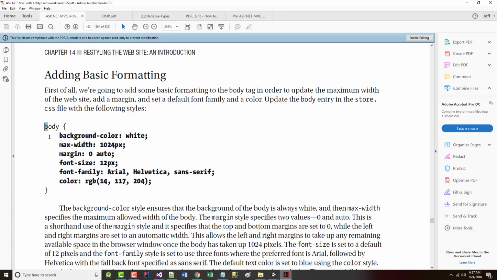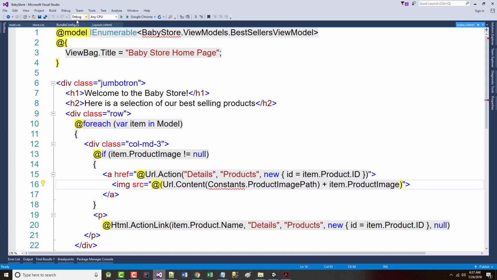All right. So it says update the body entry in the store.css file for that. So we put that in. So let's put that in and take a look and see what that is.